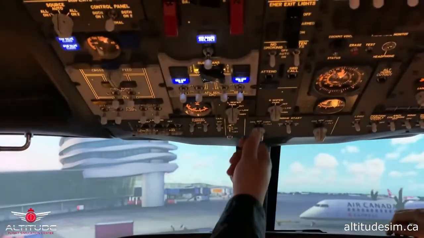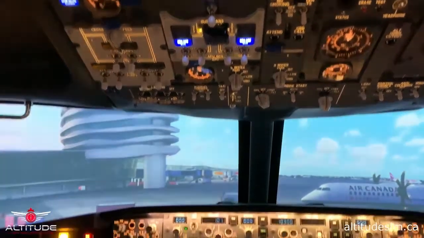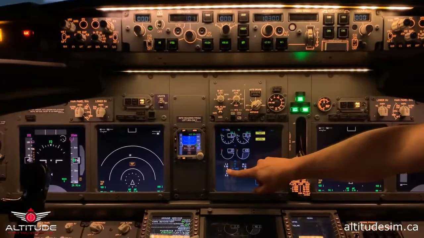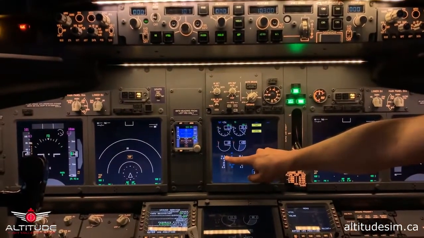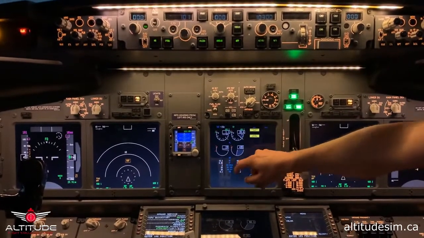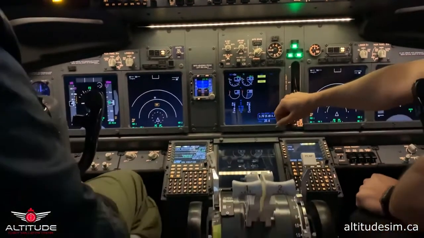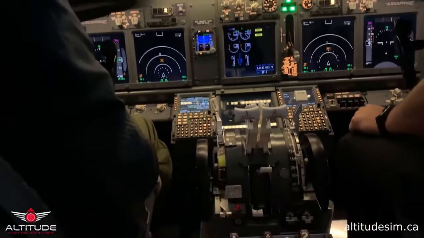Please start engine number 1. Ground. Perfect. Start valve is open. Oil pressure is going up. N2 rising. Passing 20. Well, I prefer 25%, but fuel in the engine.